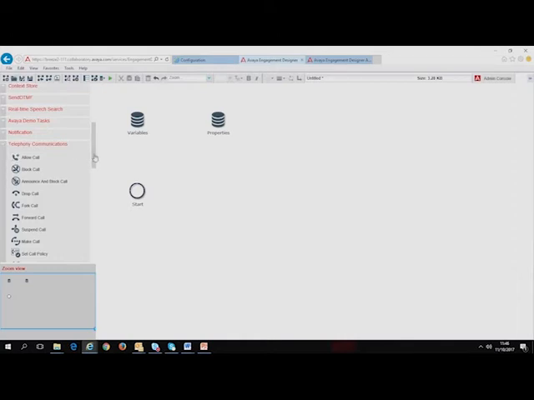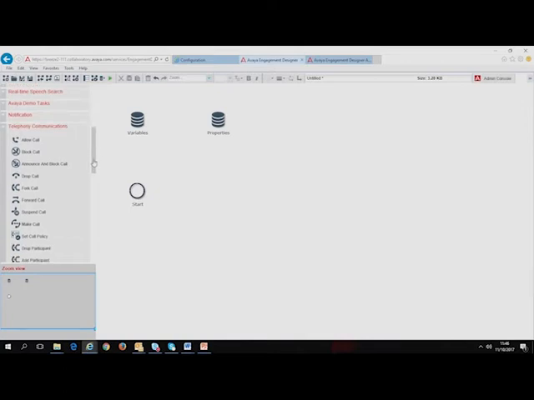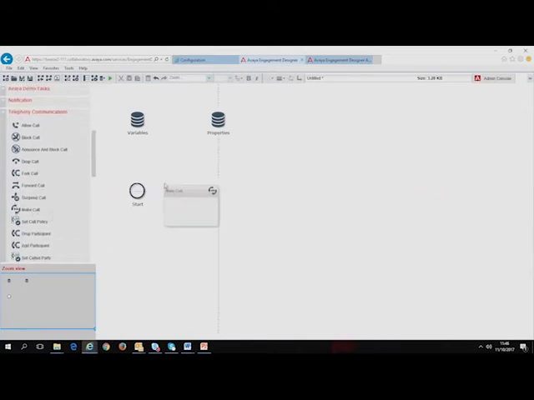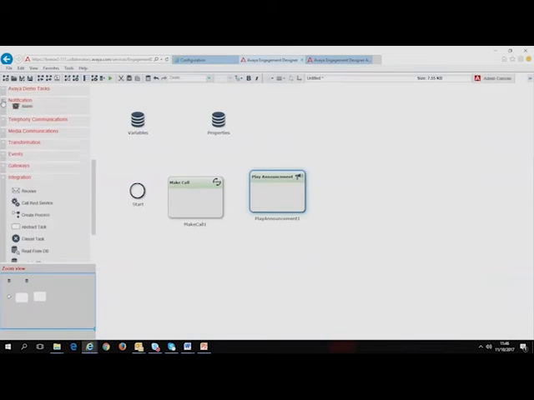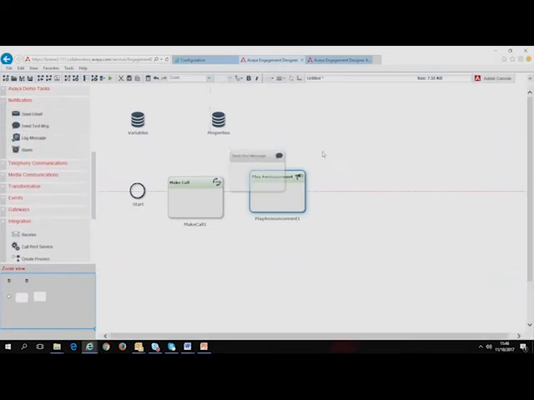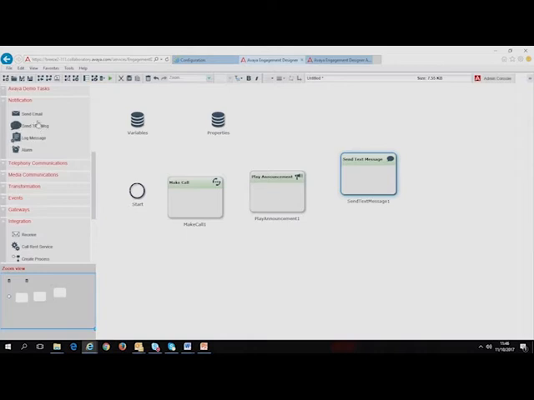So what I'm going to do is we're going to start this workflow through a make call. So we're going to make a call to a number. Then after we made the call, we're going to play an announcement. So we're going to play an announcement using text-to-speech. And after that announcement has been played, we're going to now send an email and an SMS.